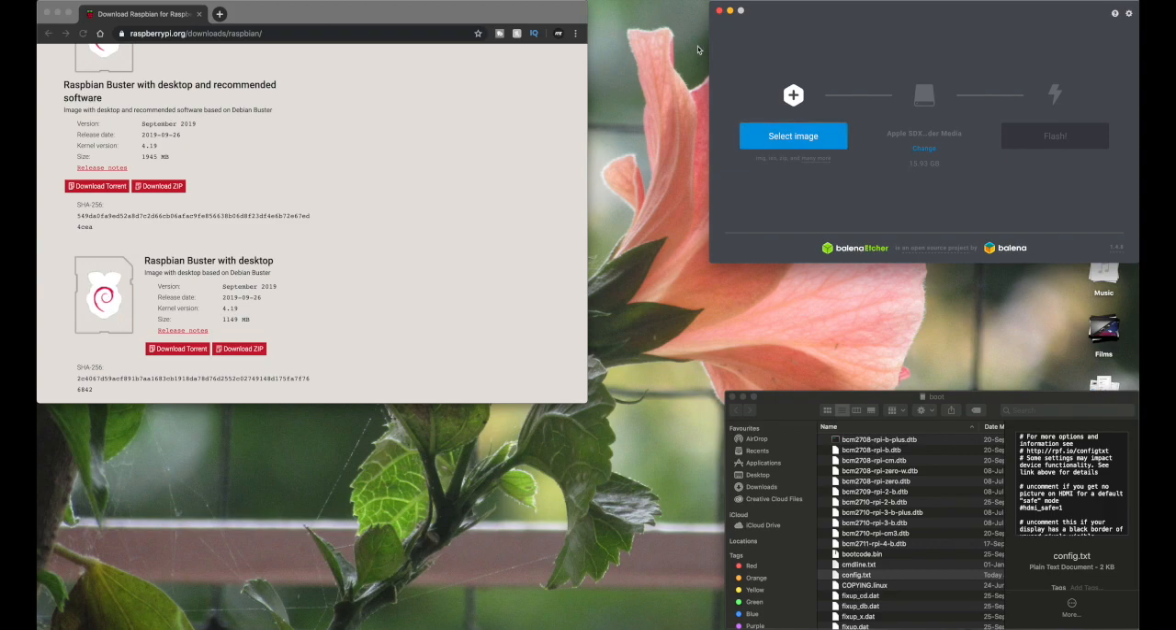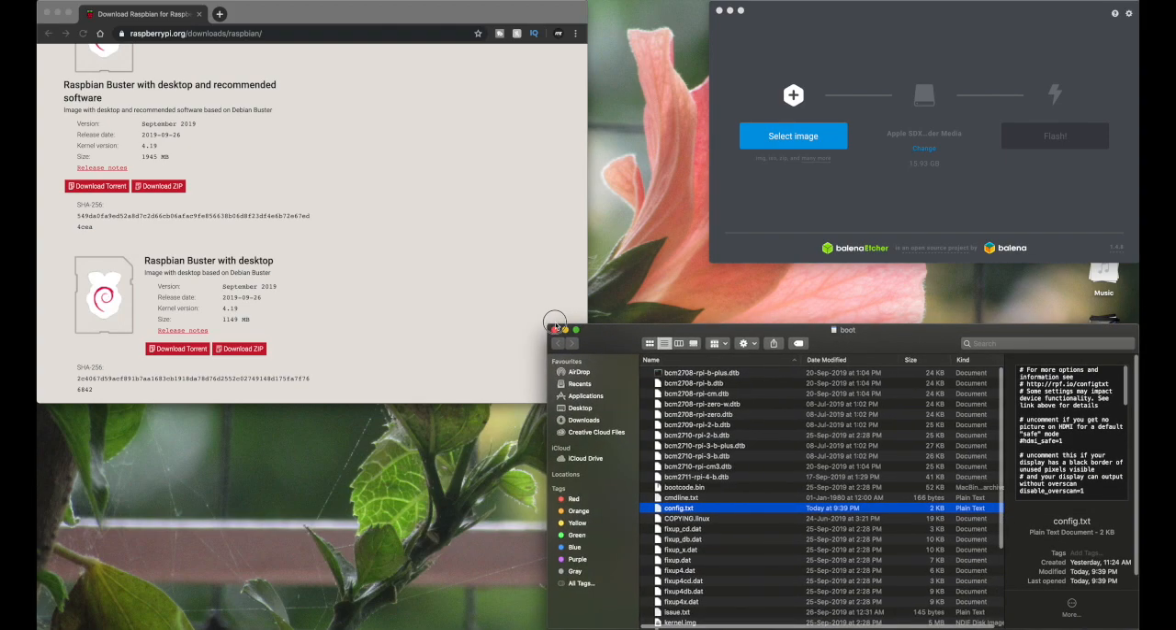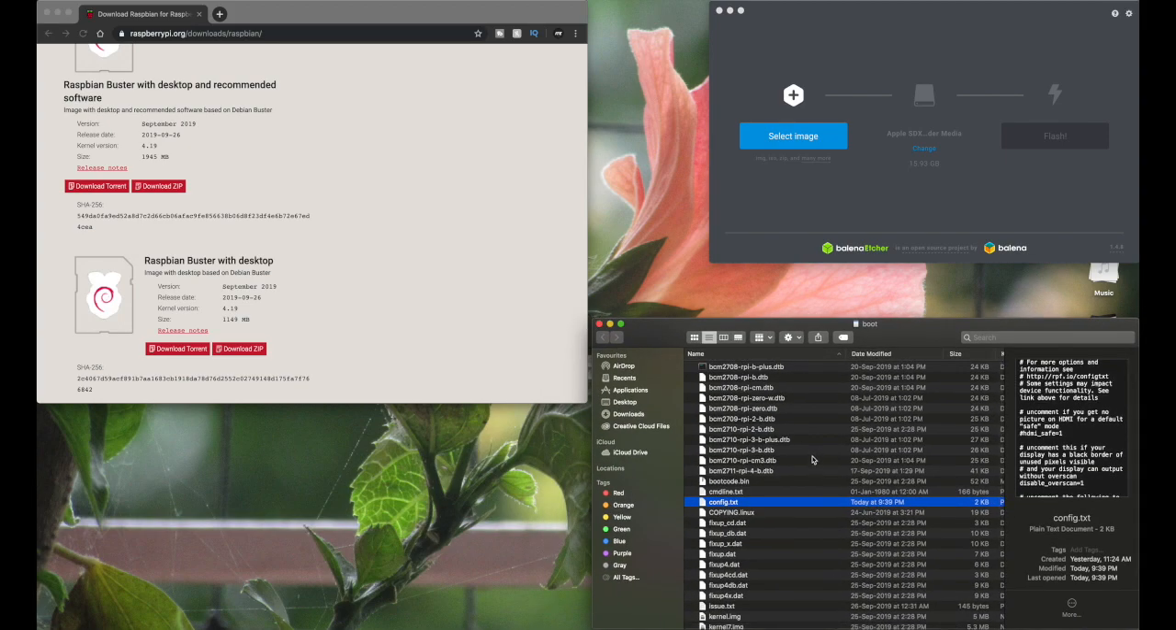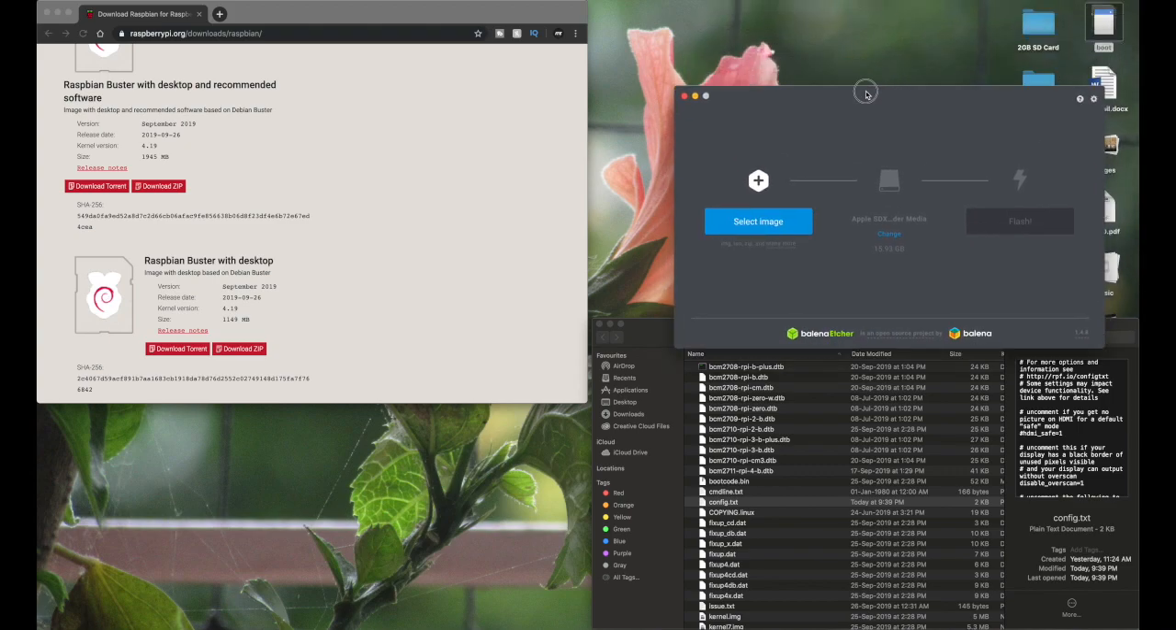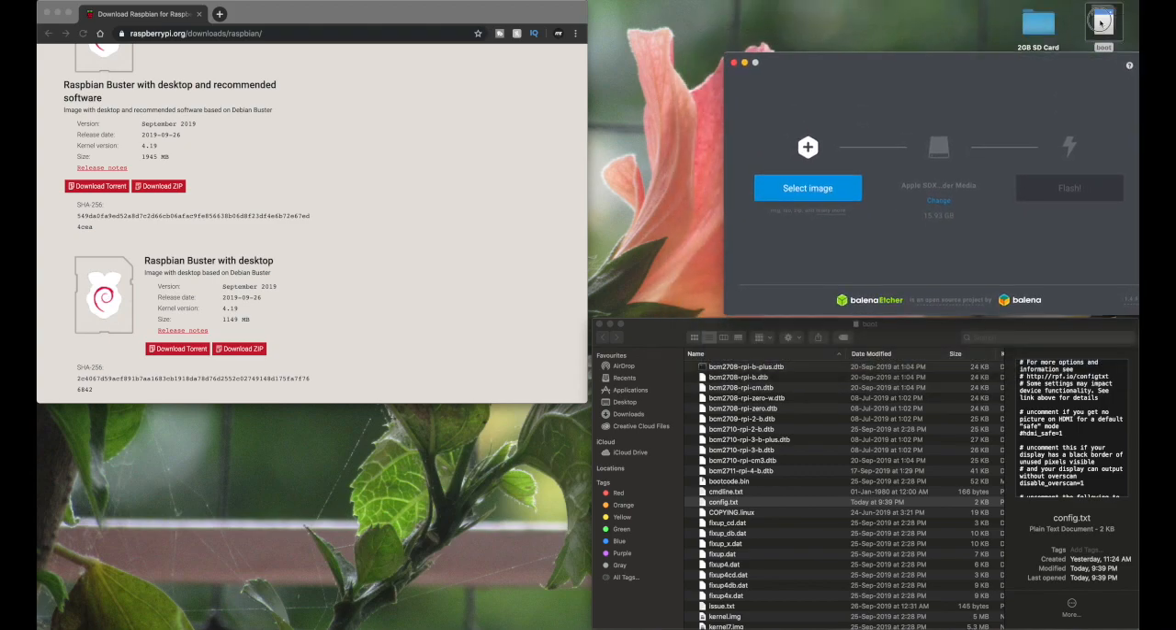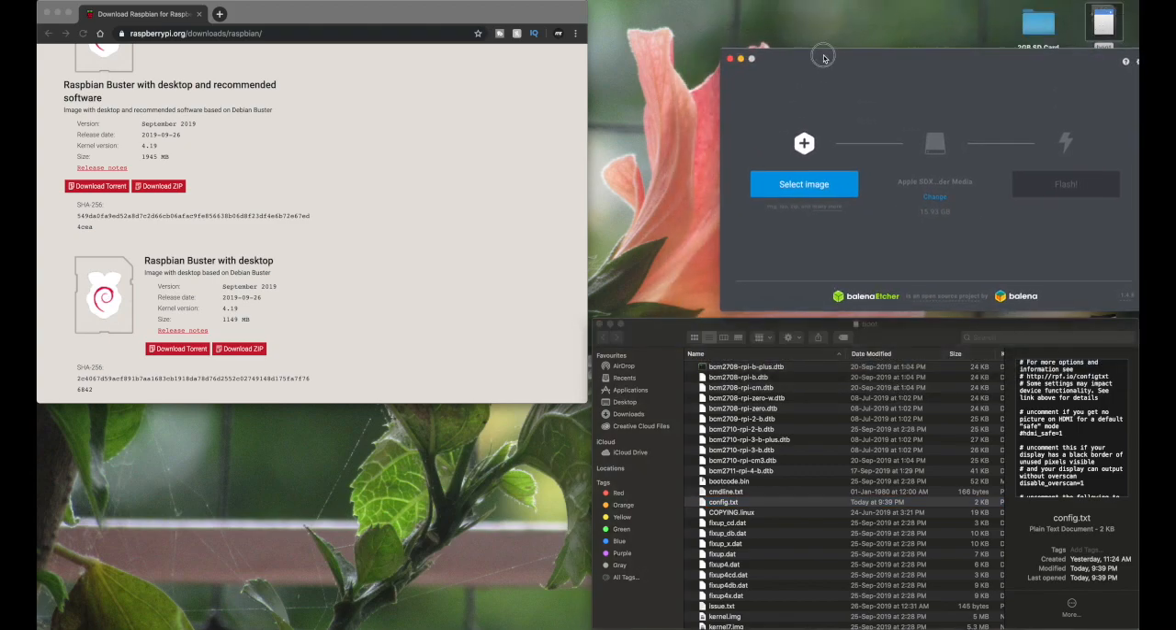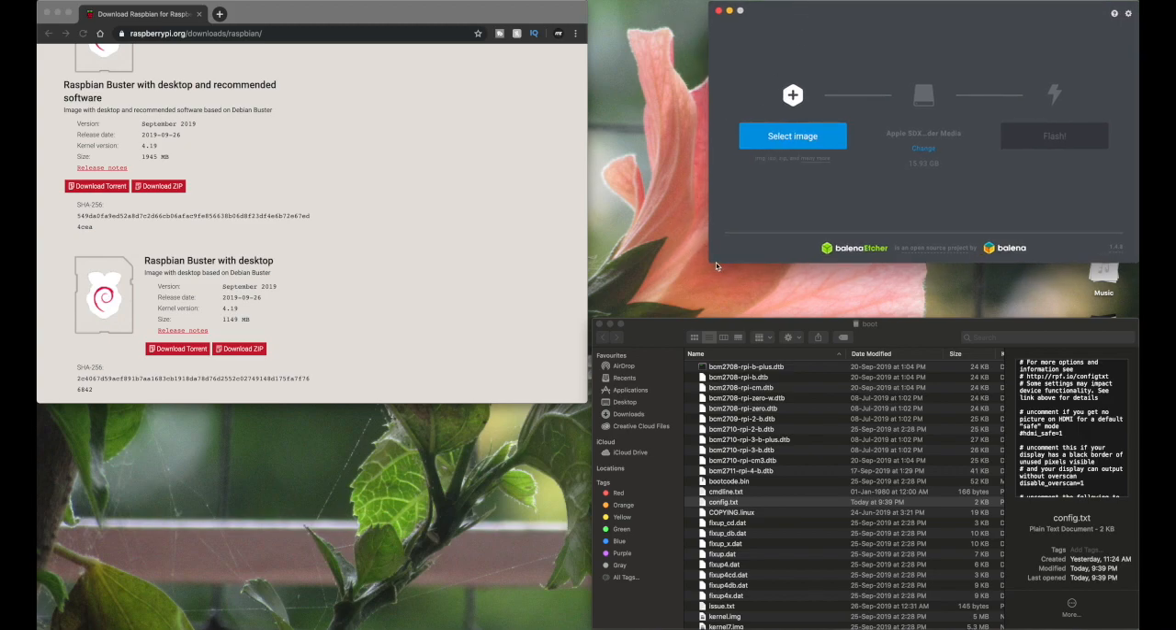It will ask for your password. If you're on Windows, I don't know. Then after it's done, open that SD card. For me it's called boot, so I've opened it right here, as you can see.